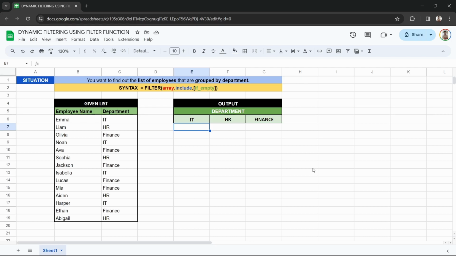The filter function allows us to extract specific data based on certain criteria, creating a dynamic filter that updates as our data changes. To use filter effectively, you need to have a good grasp of the data and the criteria you want to apply. Also, keep in mind, the filter function is only available in Excel for Microsoft 365 and Excel 2021. In Excel 2019, Excel 2016 and earlier versions, it is not supported.